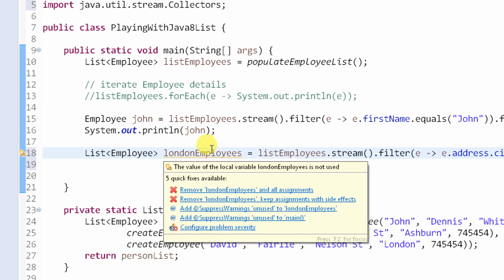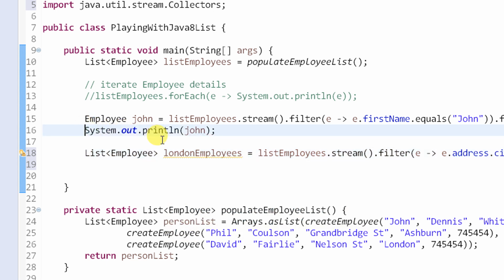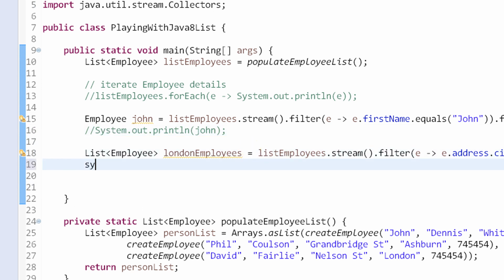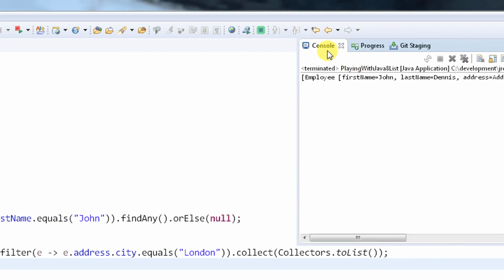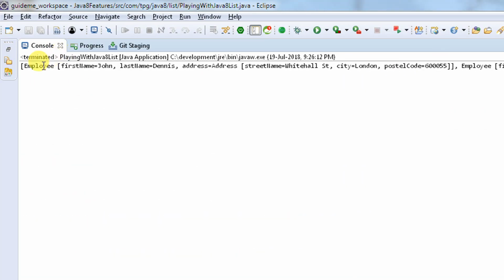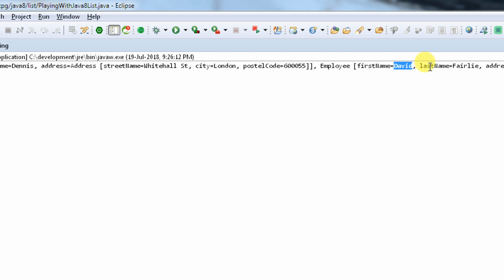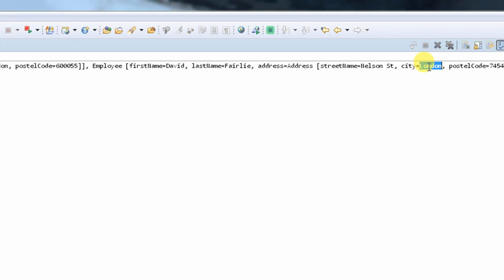I'm going to comment out this one, so it will be easy for us to see the outcome. I'm going to print the London employees. Let's go ahead and run the file. Expand it. See, now I have an employee named John Dennis with address Whitehall Street, London, and there is another employee called David, and he also stays in London.